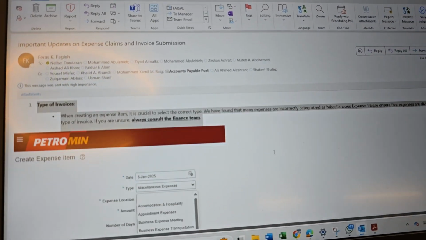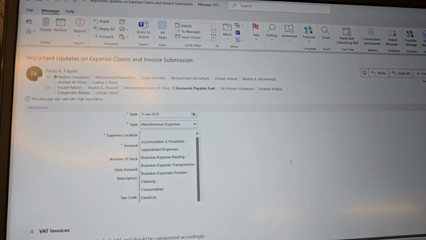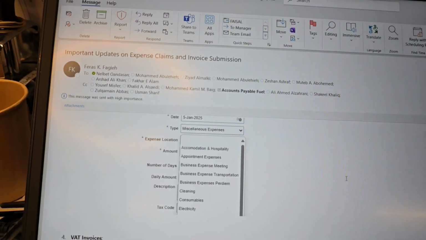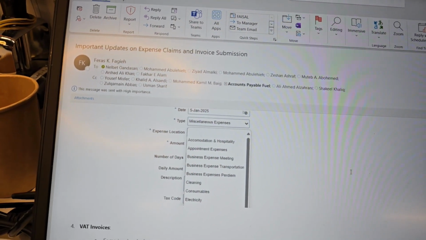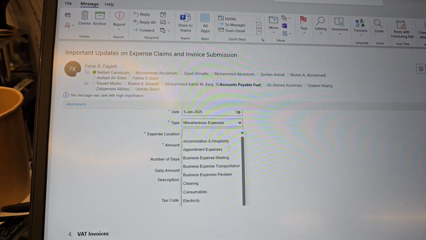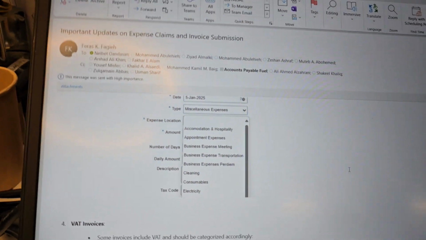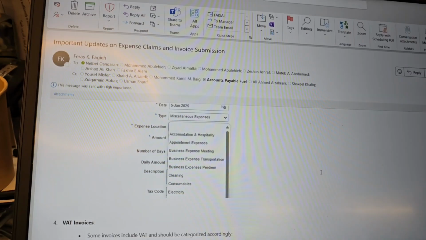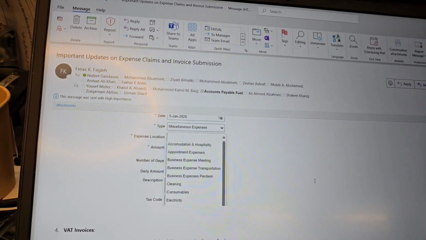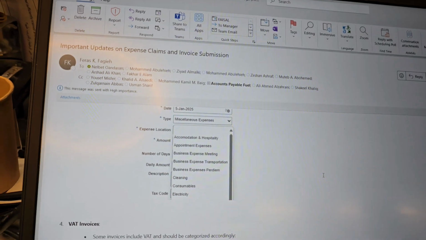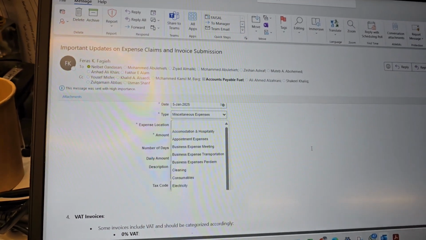Okay, so I want to make clear that when uploading invoices, it is categorized according to whatever you have. For example, for load allowance, you have to select office expenses. Don't just select whatever you want here. Okay, for taxi invoices, put business expense transportation. For purse or whatever you need, you have to put printing and stationery expenses. Don't just put consumable. For cleaning, you have to select cleaning. Okay, if you are paying for electricity, you have to select electricity.